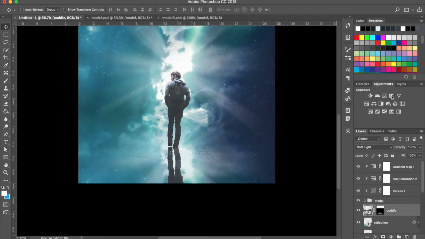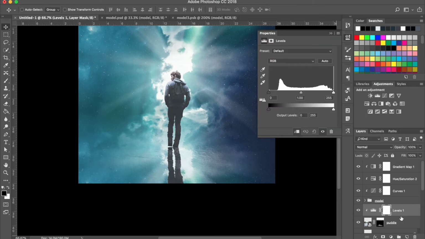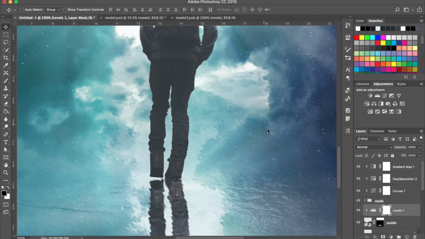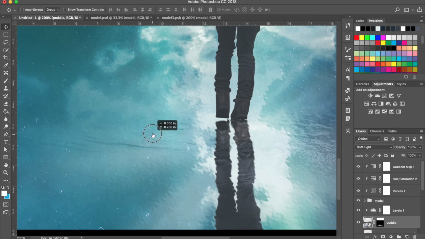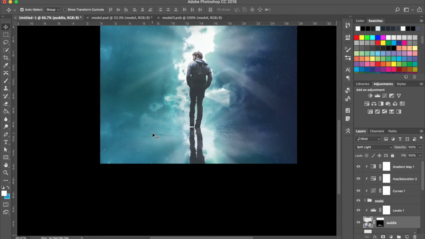But I think I can bring it back with some levels. So let's check out a levels adjustment layer, clip that, and let's see here if I can get back the detail a little bit. All right, just a couple adjustments, but it's so subtle, but it makes a huge difference. It makes it look like he's actually walking on water, and it blends it with the ripple effect that we had before as well.